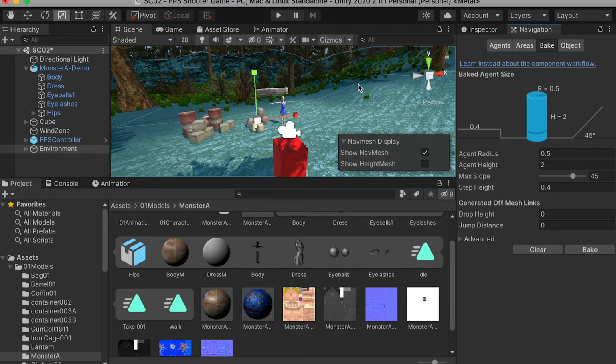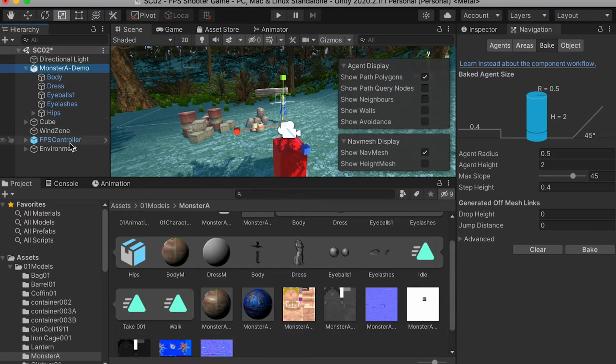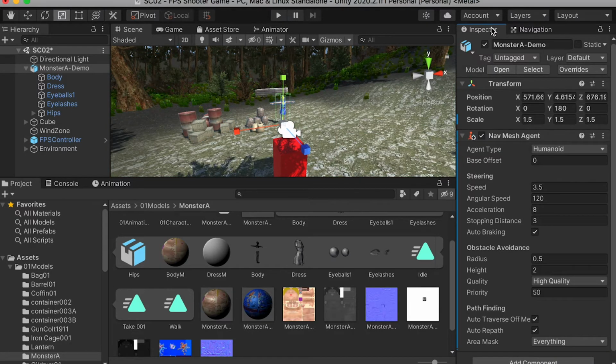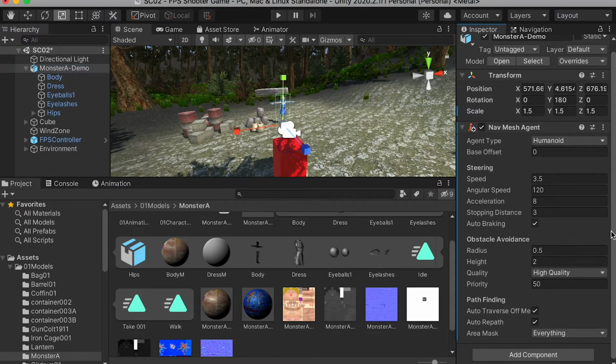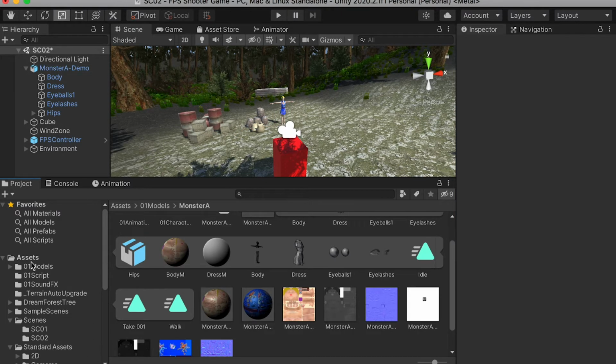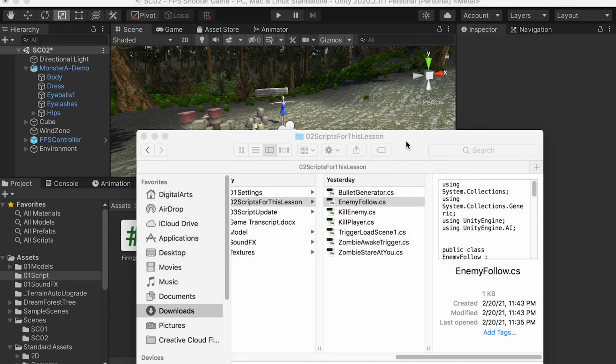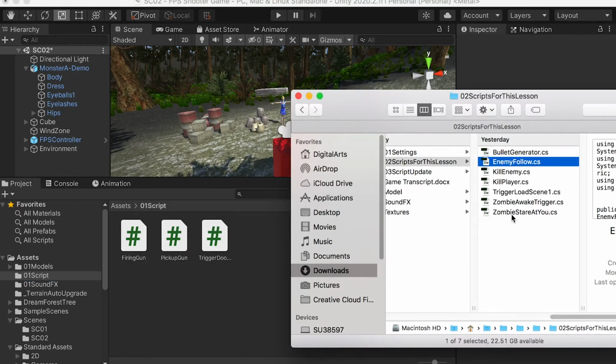So you're going to have the mesh based on our environment, and then we can select the monster character. Actually, we are done with this, so we can just uncheck it. Go back to inspector. Okay, and select our monster character, and then here we're going to add a script. So add component. Forgot to import it. So here I'm going to go to the script folder. Okay, and we're going to drop in the zombie stare at you script.